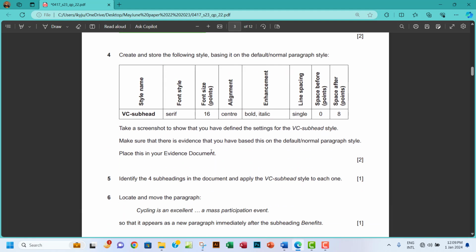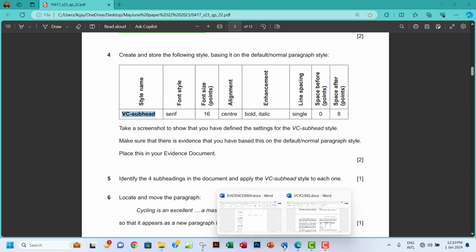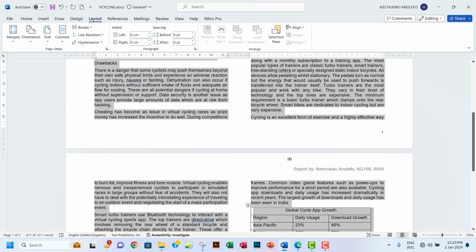All right. So number 4, create and store the following style, basing it on the default or normal paragraph style. Okay. So the style. So our style name here will be subhead. So let me just copy it. Style name is subhead. So we need to create a style, right?